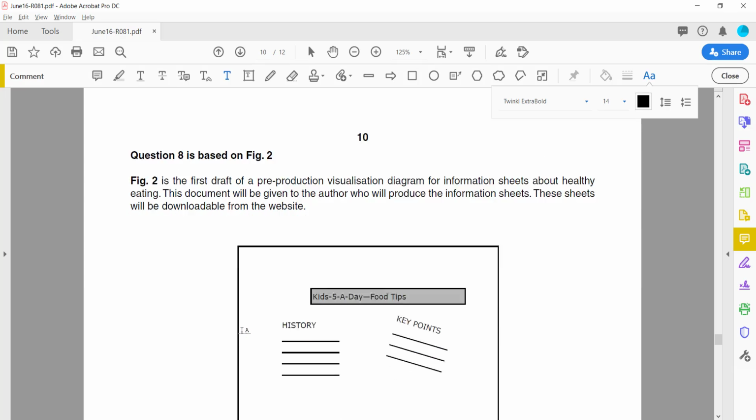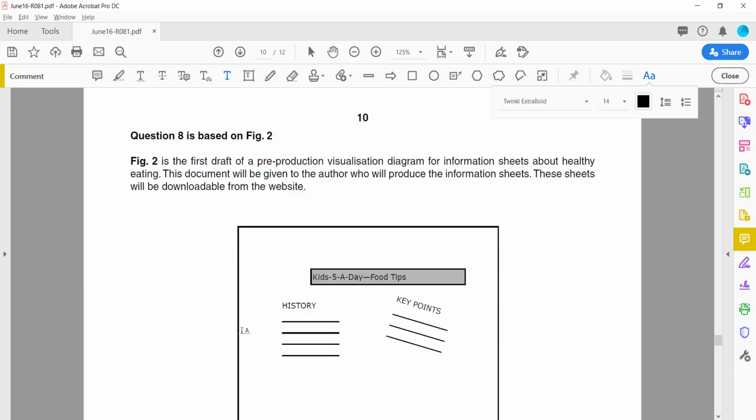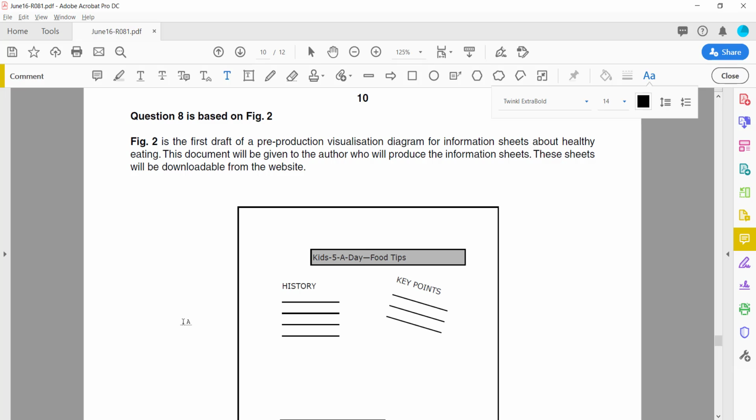Right, so this is the good old 12 marker question. Figure 2. So this is the first draft of a pre-production visualization diagram for your information sheet. So let's have a look for the information sheets about healthy eating. This document will be given to the author who will produce them. So you're going to be giving these to the author who's going to make them up.